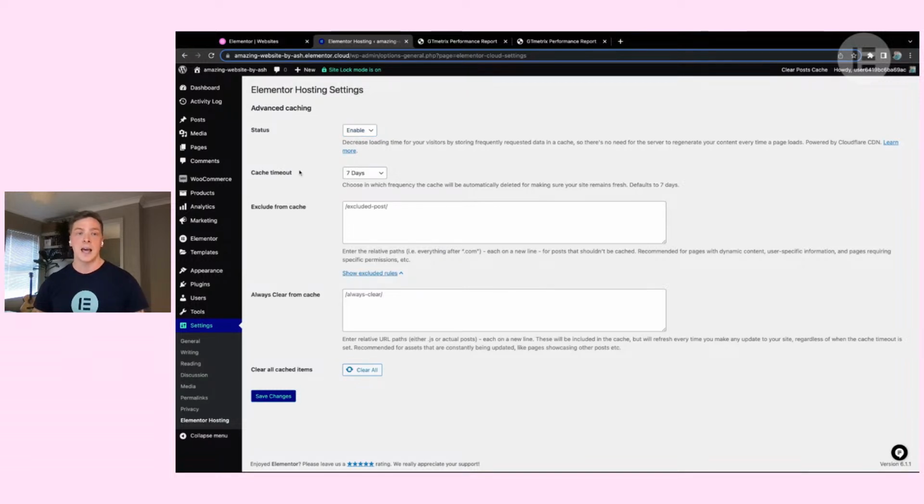We then have a cache timeout. Now, each of these configurations has a very helpful explanation underneath, just in case you forget what they are. But by default, this is set to 7 days. So this is the frequency which the cache will automatically be deleted and then make sure that the content remains fresh. So every 7 days, the cache will be updated to display the most recent edits.